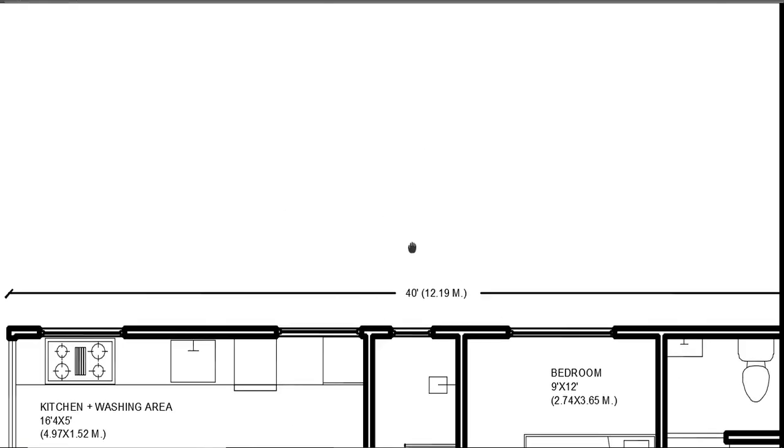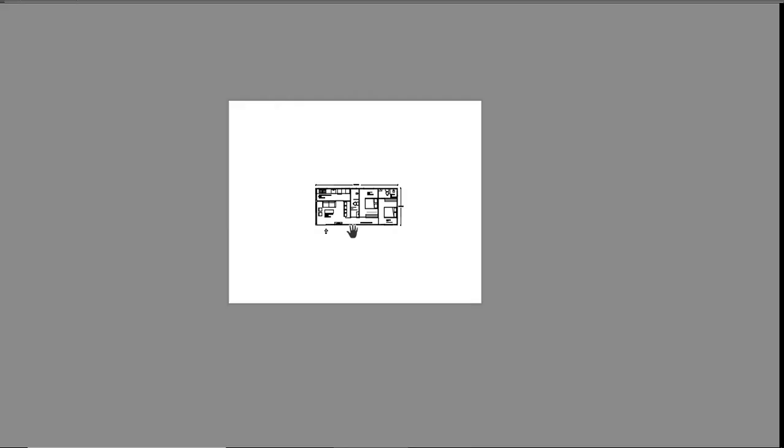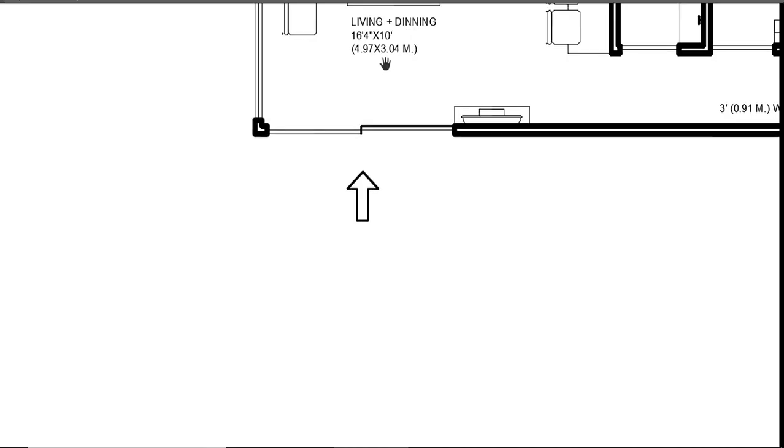There are 2 containers of 40 feet. The total area I have taken is a length of 40 feet, in meters 12.19 meters, and a width of 16 feet, in meters 4.87 meters. In the front we have a sliding door here. After that we will go inside.